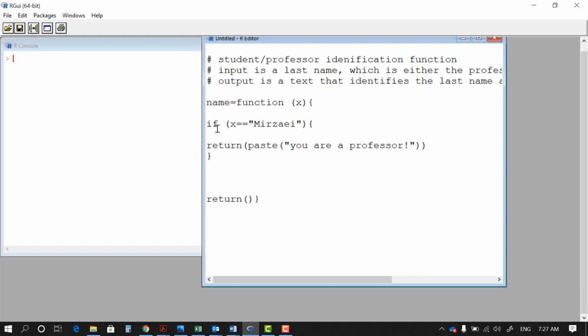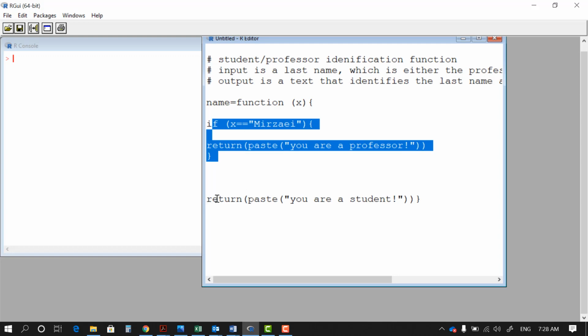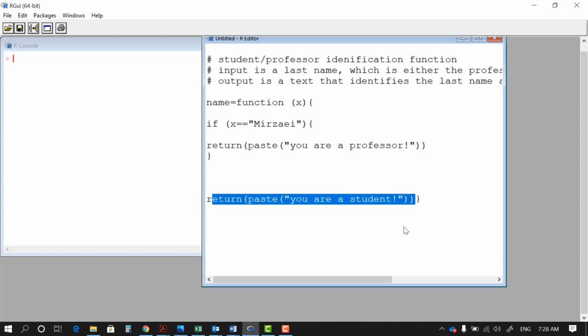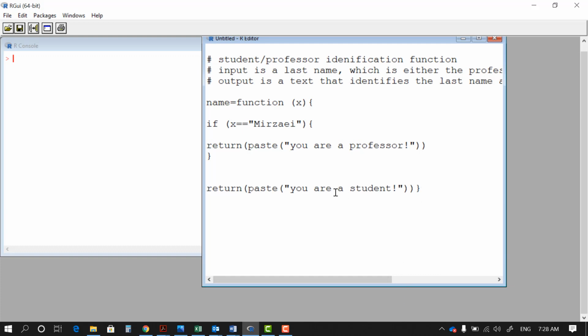are a professor. However, if this condition is not true, let's say I put any other last name, because this is not true, it will jump right after the curly bracket and execute right here. Which in this case, in the return function, you want to paste this message. You are a student. So if this is true, it will go here. Otherwise, it jumps and executes the next line, which is going to be you are a student. And you're going to finish the whole function with that.